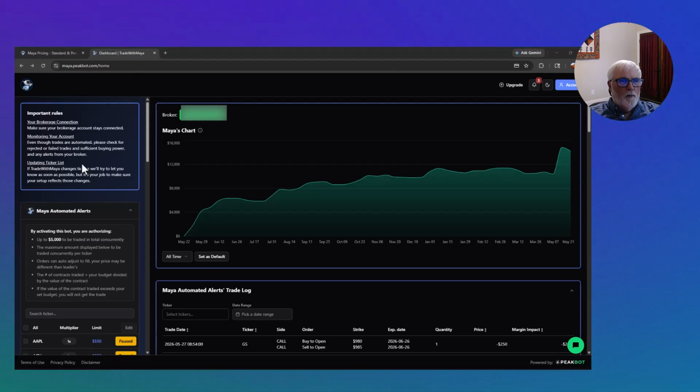Up here in the top left-hand corner, there are some important rules. Make sure you stay connected. Your account needs to be connected at all times. And they're saying you need to monitor your account, check for any kind of issues, rejected trades, failures, and make sure you have enough buying power. And if TradeWithMaya changes tickers, they'll try to let you know as soon as possible, but it's your job to make sure the setup reflects those changes. So I guess we'll need to figure out how that's communicated and make sure we stay on top of that.